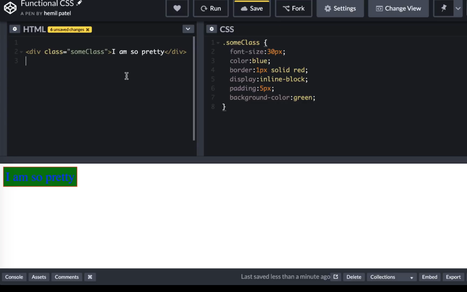So let's create another button, and I'm going to give it the same class, some class, and it's going to say "I am pretty too." These two buttons are right now on the same page, but imagine they're on different pages, and this is quite a commonly used button.